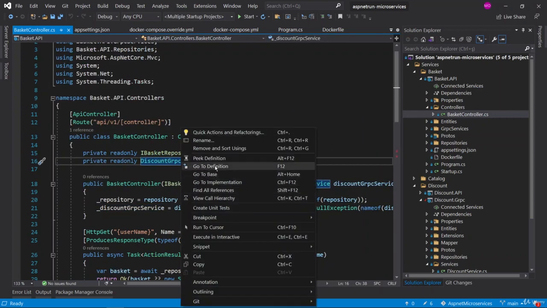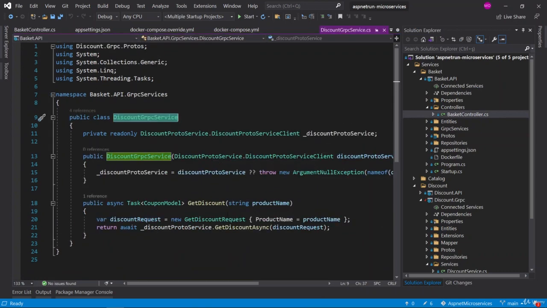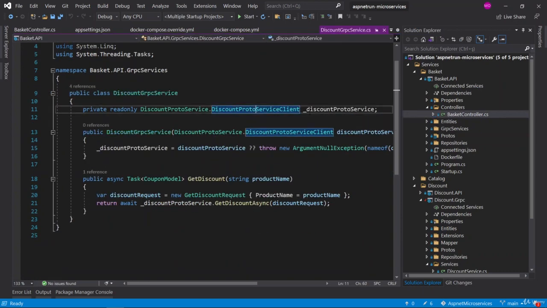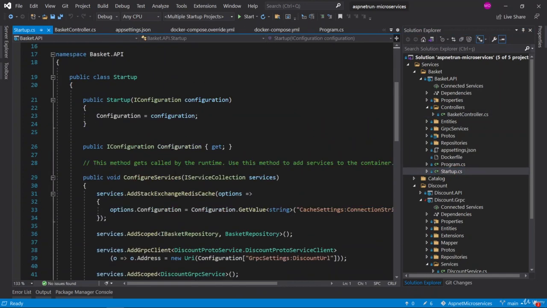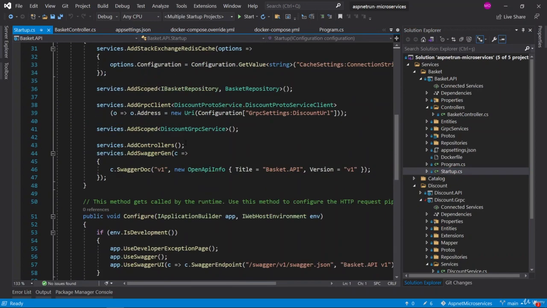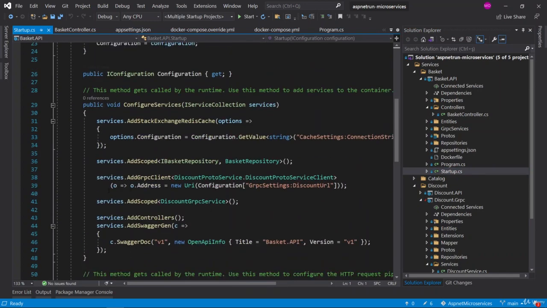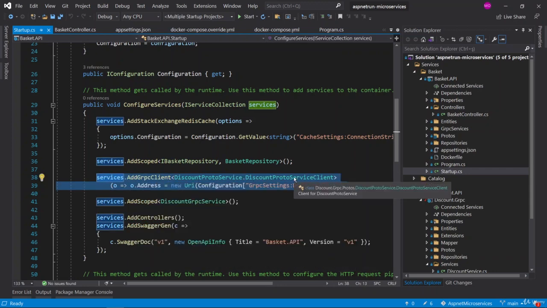When we are connecting this, let me see the discount gRPC service. Right click, go to definition, and verify that we are using the client object which is generated by Visual Studio when we added the connected service. If you check the startup, the gRPC configuration is established in this line of registration code. This is the add gRPC client. We are adding the gRPC client, and this application can consume it and communicate with the discount gRPC microservice by giving this address URI.